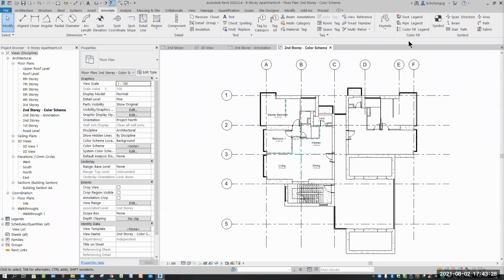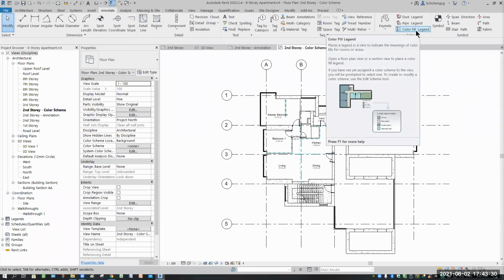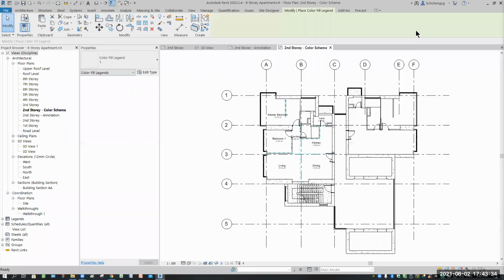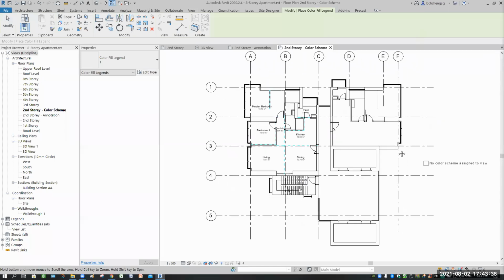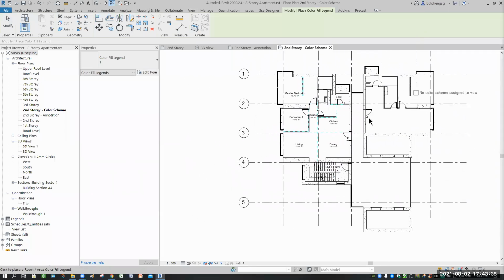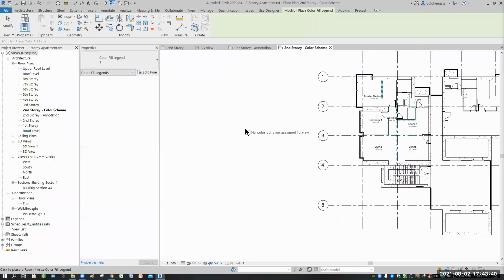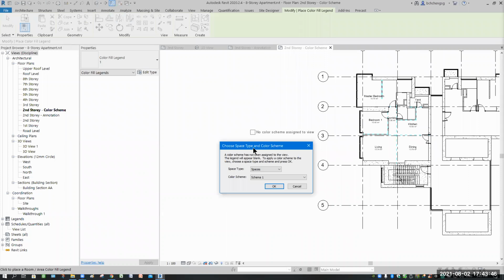Annotate. You see, color fill legend. So you click color fill legend. You notice there's only one came out. Since I have two, maybe I'll put one here. Okay, it will look like this. So what we want to capture, not space, it should be rooms.